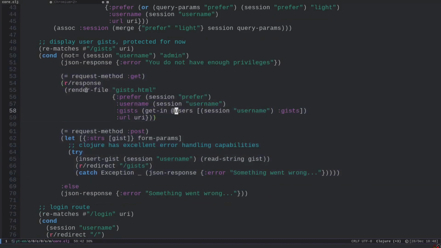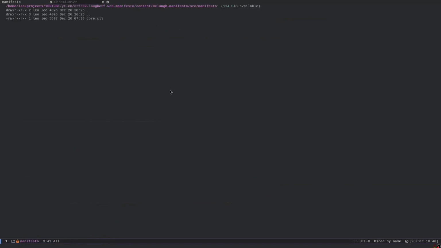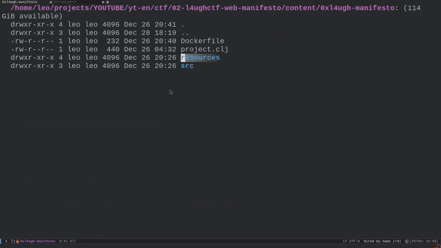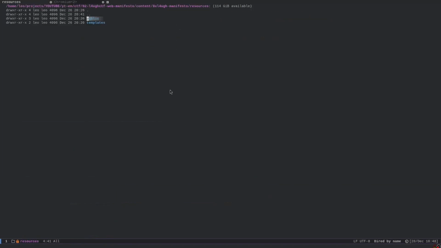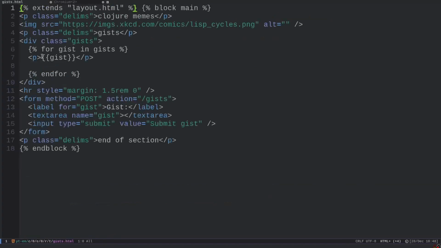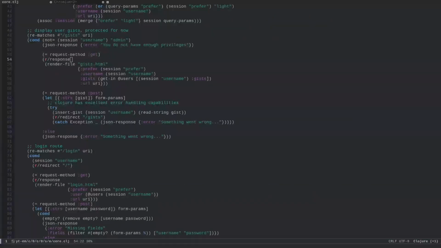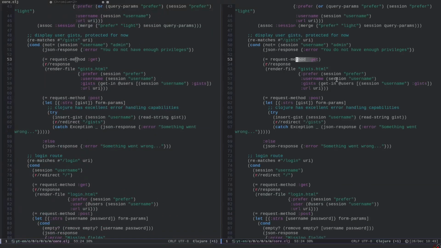Now, the cool thing is that when it's going to render the gist, the templating engine is actually going to execute it. If we go into the resources, templates, into the gist, it's just going to put the gist itself, right? At this point, you might be tempted to perform server-side template injection, which is a typical attack. It's called server-side template injection, SSTI.